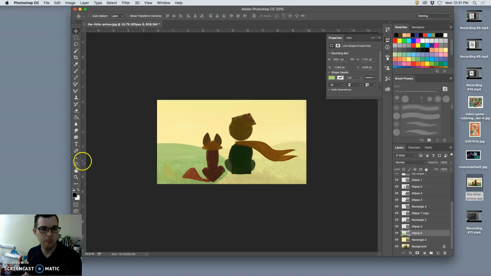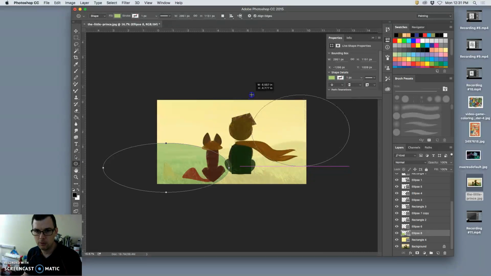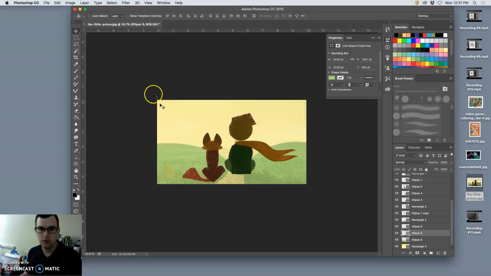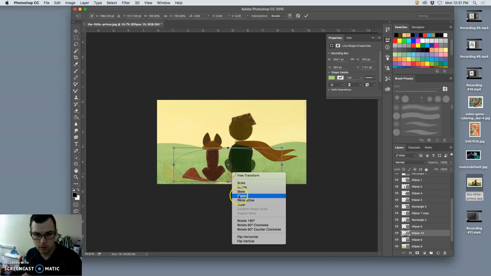So I'm working from the bottom up here. Make another ellipse. Move it around. Make one more for the center. And I might need to warp this one.